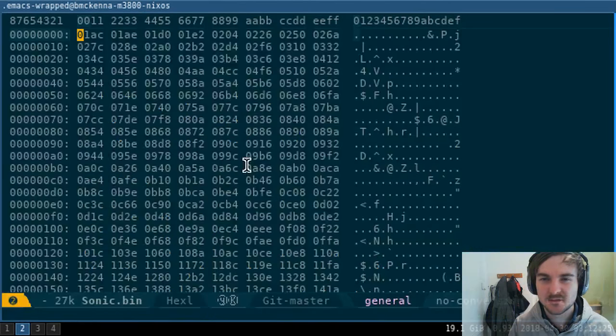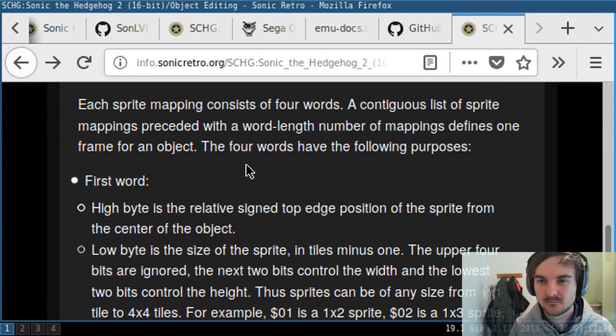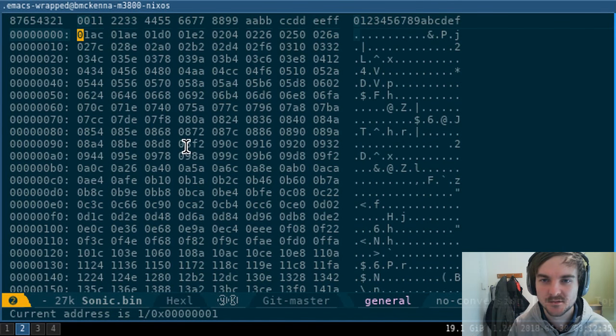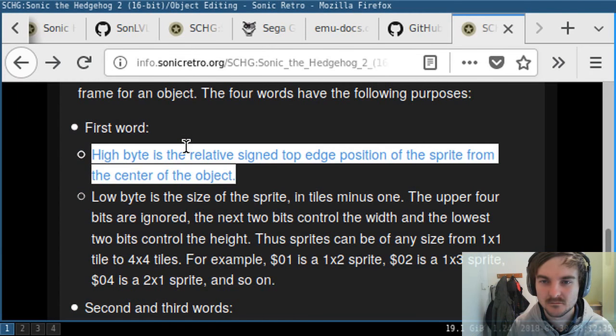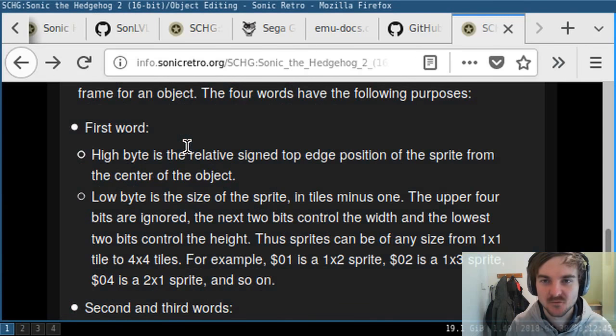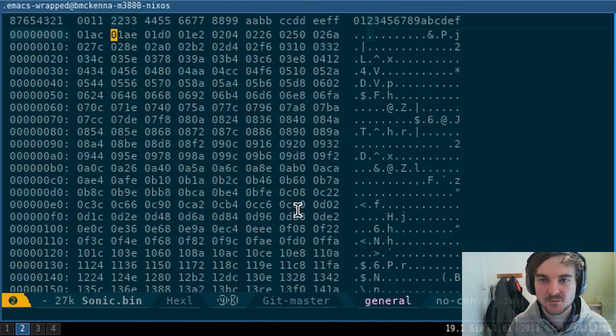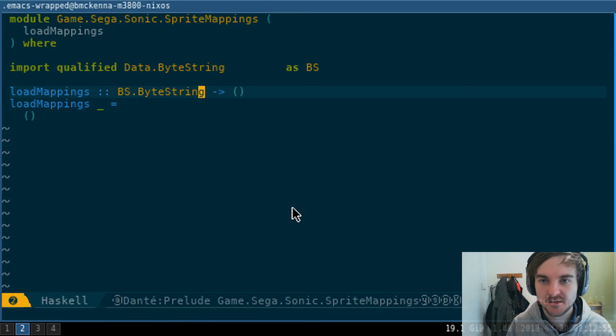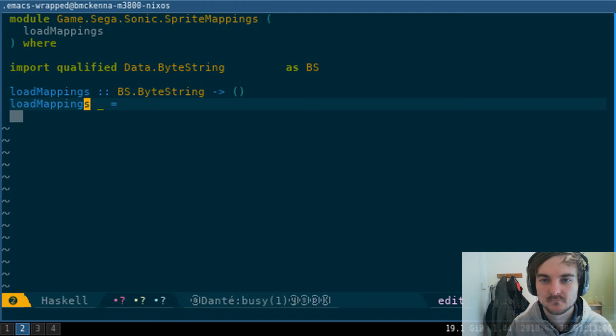Consists of four words. What is a word here? Word length number, high byte, low byte. So I guess a word is 2 bytes. High byte, low byte. Okay, so that's a word. High byte, low byte, so it takes four words. Four words for the following purposes. So a byte string is an array of Word8. So if we unpack it, we've got an array of Word8.